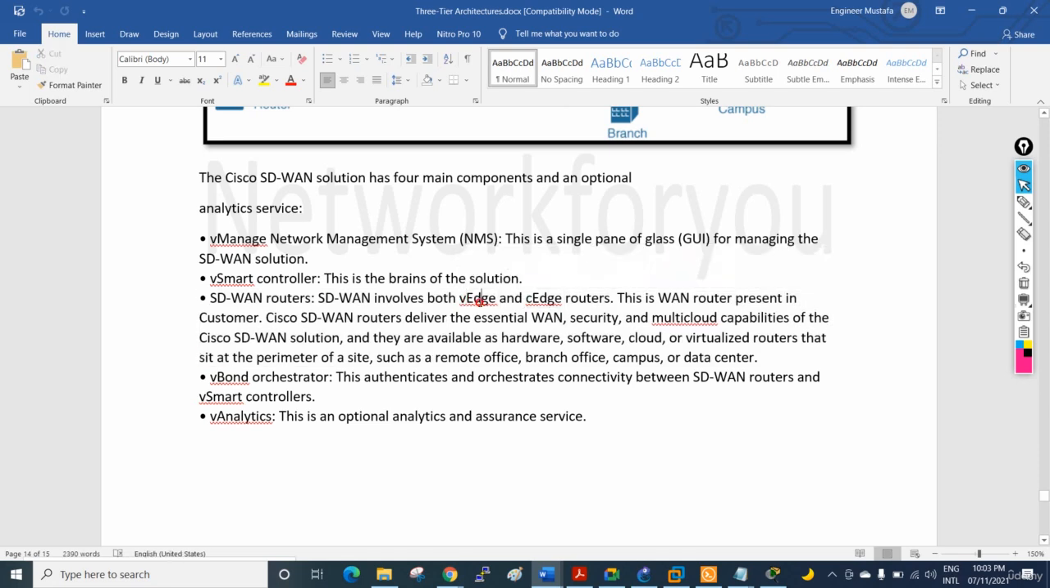The vEdge is a solution from Cisco Viptela, but if you have a different version, you can upgrade the software and use that also in the SD-WAN solution. That different hardware is known as cEdge, but the hardware which comes for this solution is known as vEdge. So vEdge or cEdge is nothing but our branch office, the branch where we install this router. This router is going to connect to the cloud.